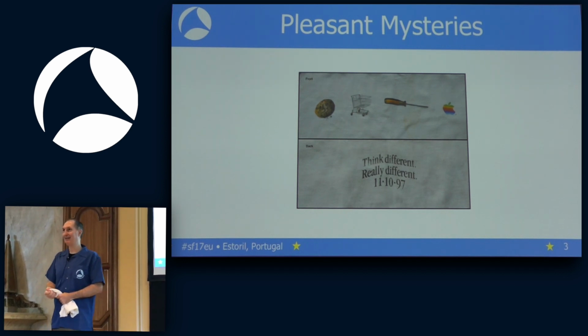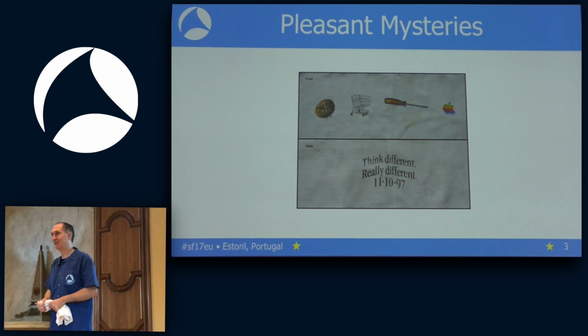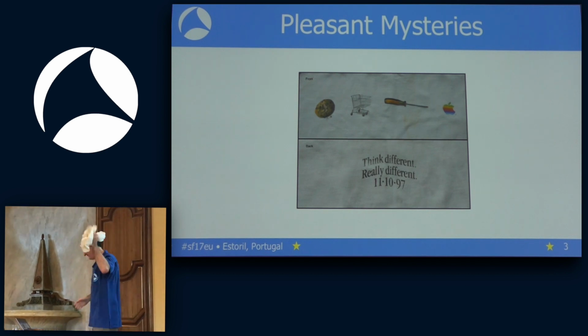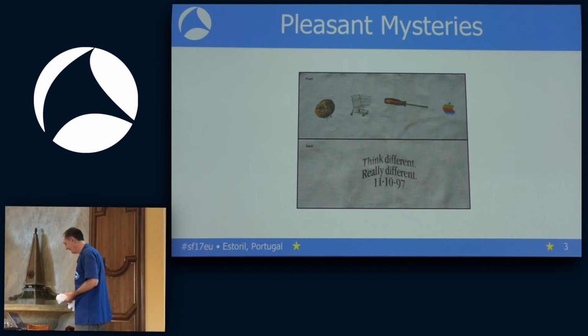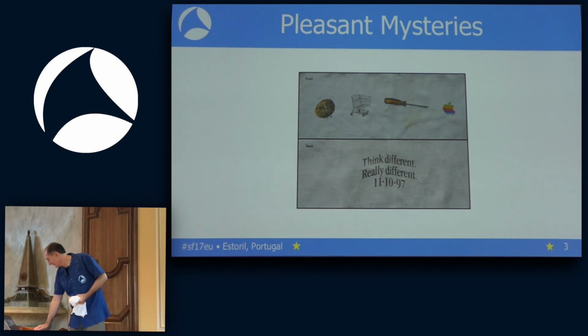I have bigger mysteries in life, like why all these people are contributing to this project or why I have such a wonderful wife and daughter. But it's a nice mystery. Sorry.